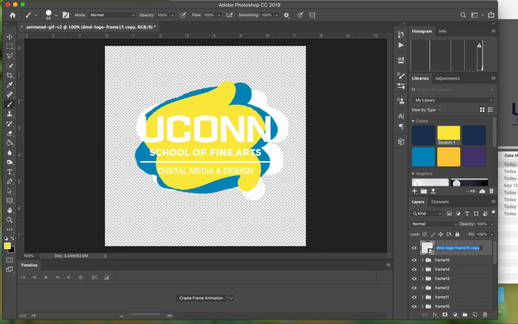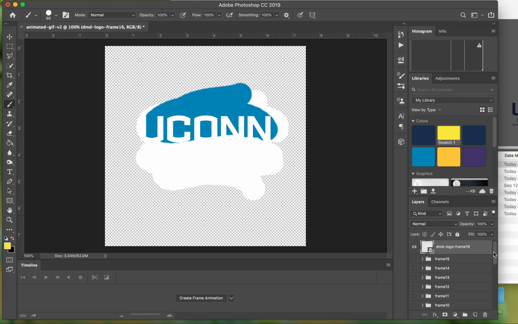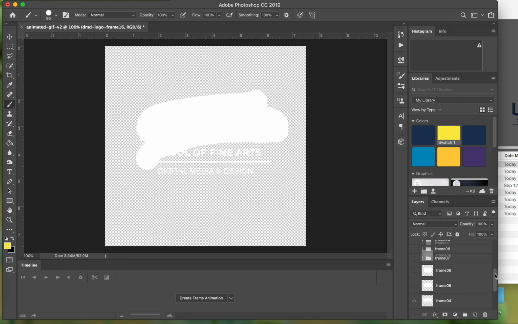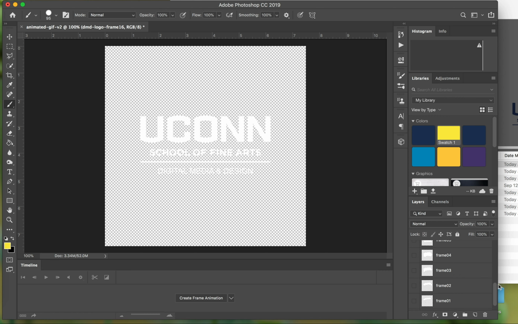So frame 16, what we're going to do is we're going to get rid of the yellow. So I'm actually going to hide all of these. A nice handy trick, this is actually in a lot of software. If you click and drag down on certain things, like layers, it will just make all of them disappear. So okay, we're going to do our navy blue now, frame 16.